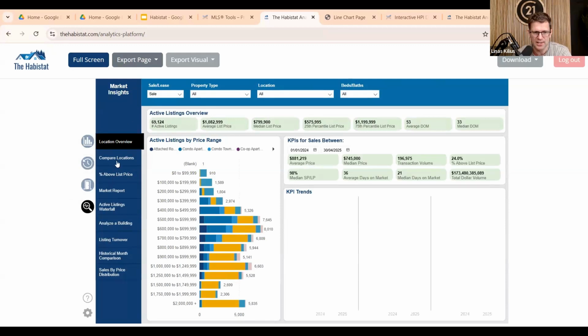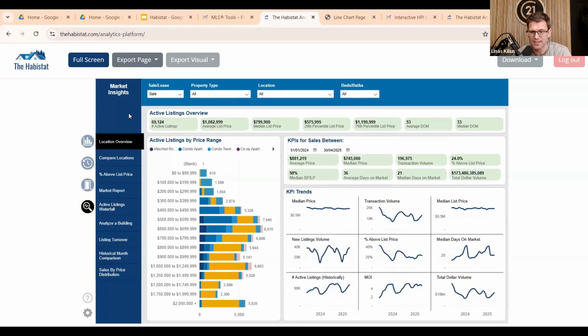The market insights, they've got about 7 or 8 different pages that you can look at here. The first one's a location overview, and I actually use this a lot, and I've used this in office meetings in the past. This gives you a really good breakdown of an area, right? It gives you all the active listings by price, all the key performance indicators for the sales in the area.